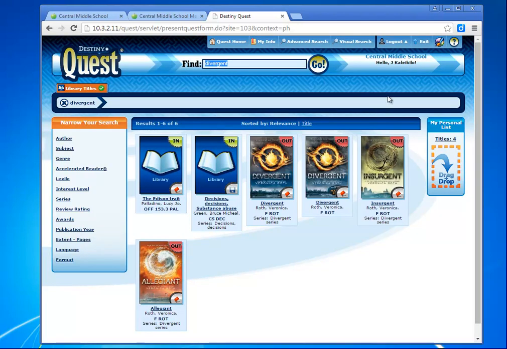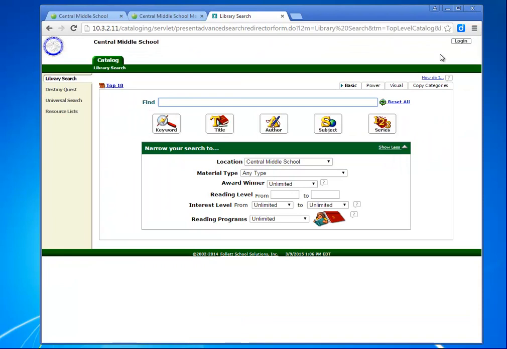As always, you want to remember when you are done, the last thing you do is go back up to the logout and click on that so that your name is no longer in for the next person who comes to the catalog.